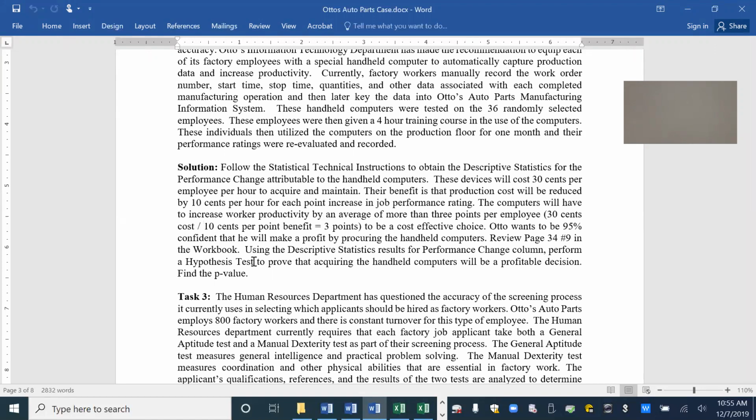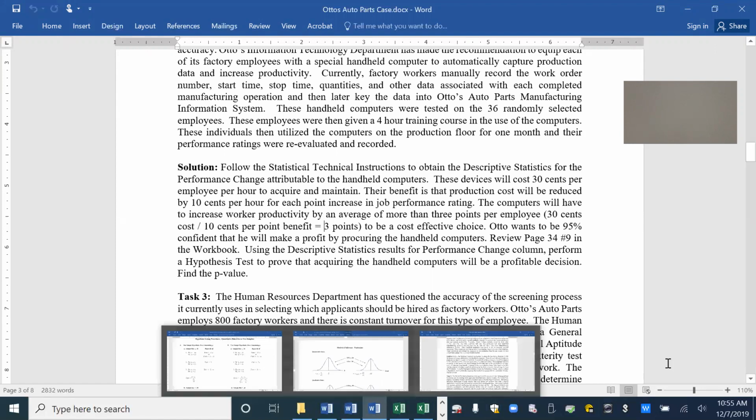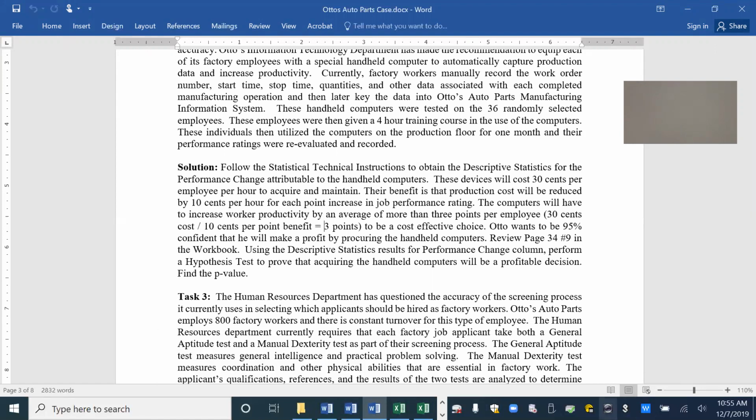So I do a little cost benefit analysis. I take the cost of 30 cents and divide by the benefit of 10 cents. And I see that productivity needs to go up 3 points to be cost effective. To cover our cost, it has to go up 3 points. Well, we think it's going to go up what? 5. So most of you are going to be right around 5. A little bit less, a little bit more, but right around 5. And you all are going to be able to reject H0, meaning you're going to say, get the handheld computers. Okay, and I refer you to page 34, number 9.